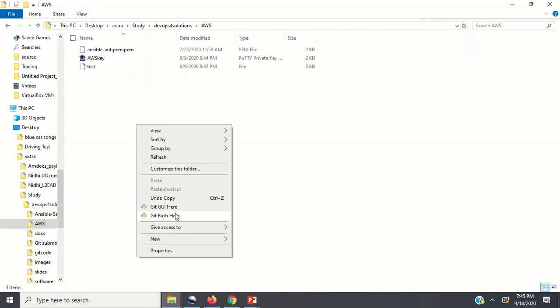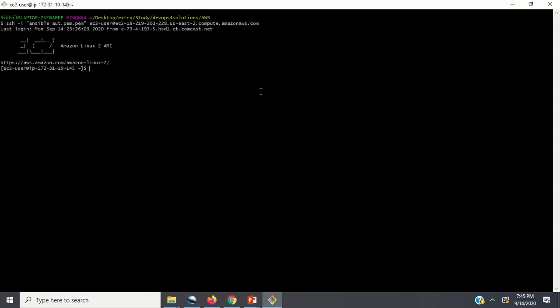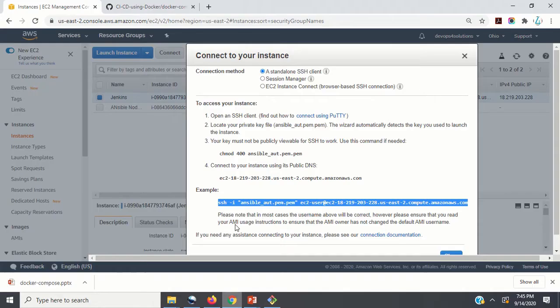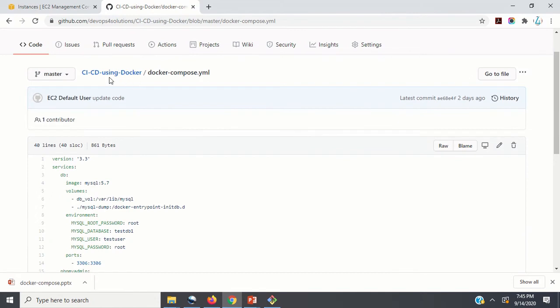So here is my Git Bash. I'll connect with this AWS instance, and I have this repo here. So I can show you, this is my repo, CI/CD using Docker, and this is my Docker Compose file.